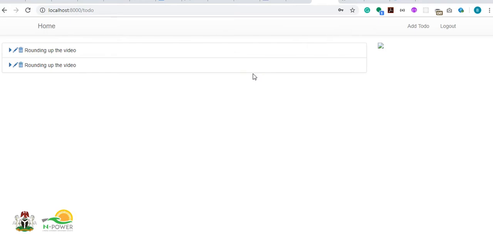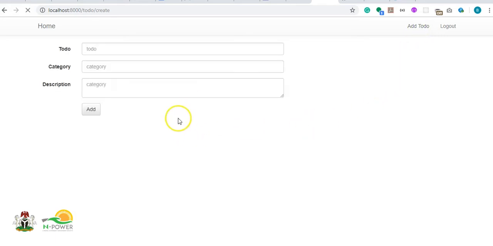On successful registration or login, this will take us to our to-do dashboard. Here, we would have our to-do list. You can add a new to-do to your list by clicking on the Add To-Do link. Let's create a new task.